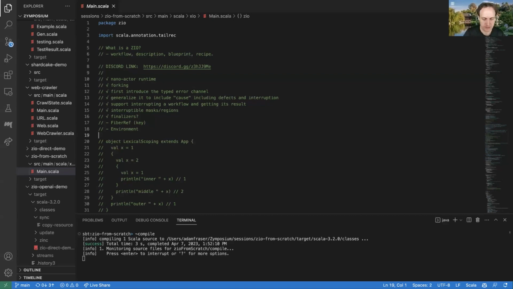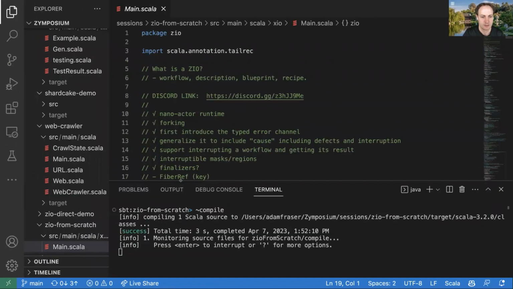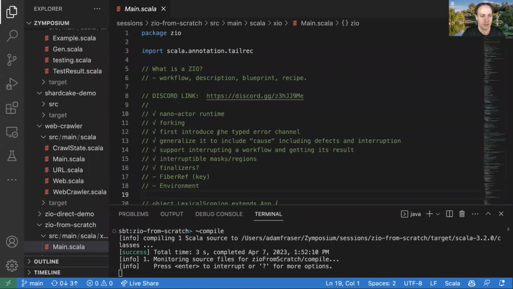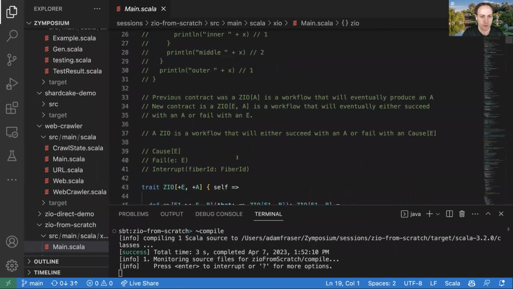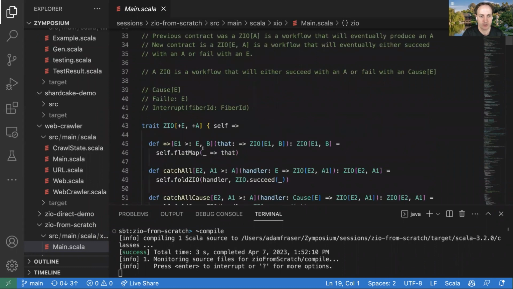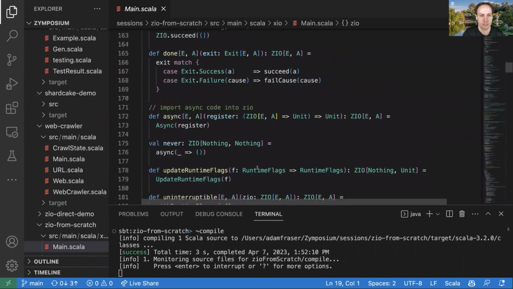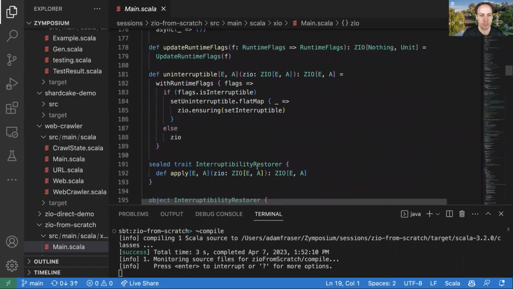All right, so let me share my screen. And I'll make this a little bit bigger. So it's been a little while, but here's where we left off with our ZIO from Scratch work. So we implemented ZIO. We had the trait, we had the companion object.